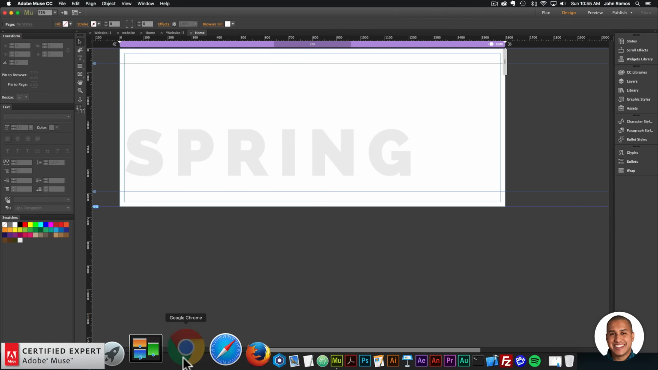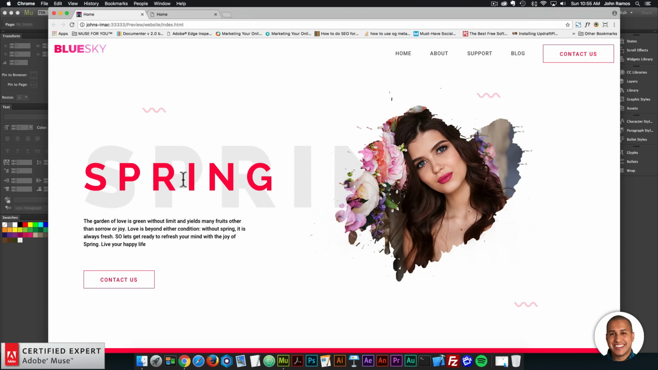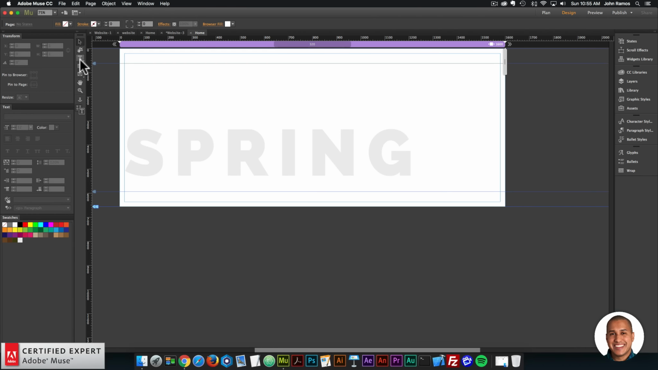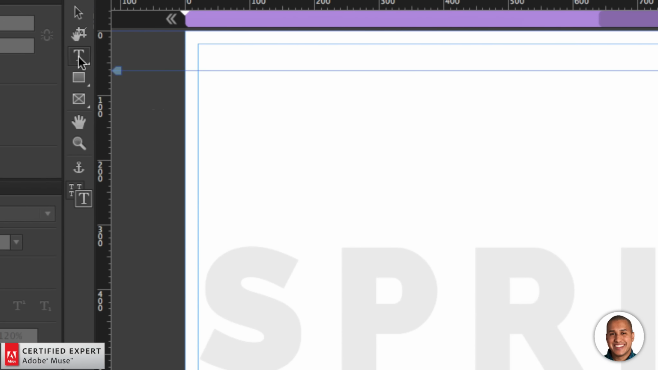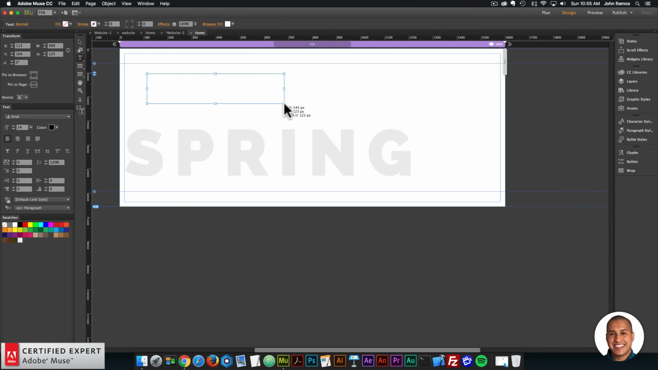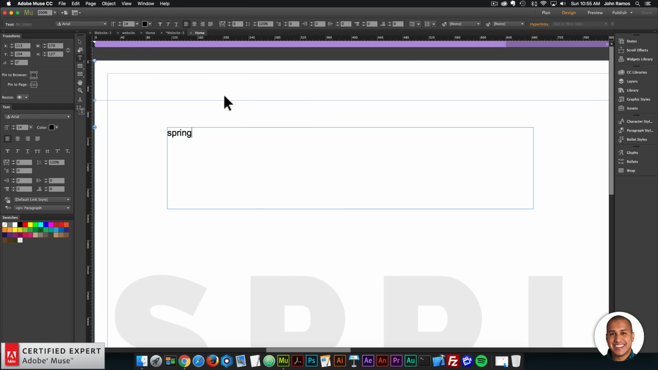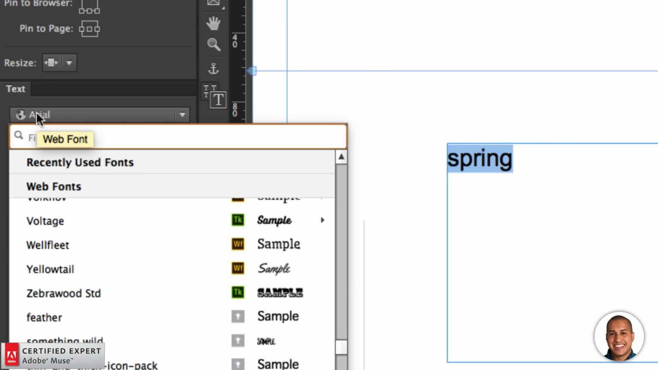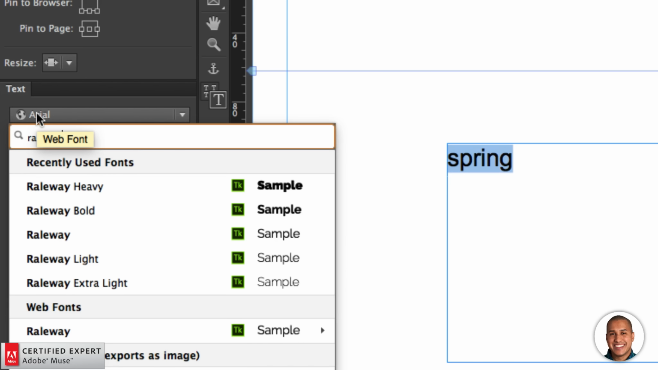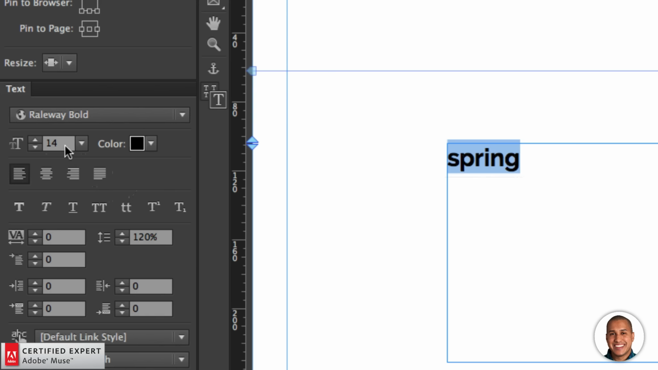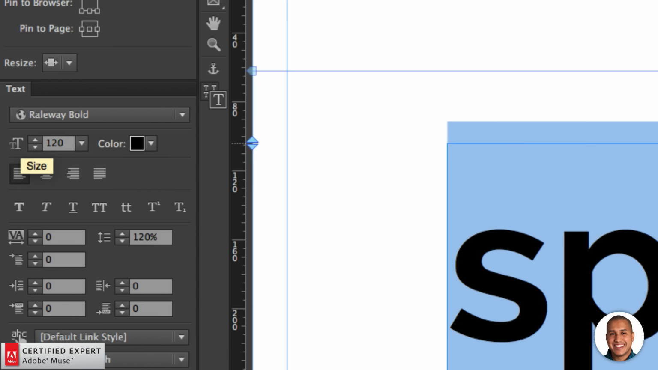Now let's add the second spring text, which is this one right here that's in red. So I'll go back into Muse, and I'll create a text box. So I'll select the text tool, create a text box, and let's go ahead and type in spring again. And then I'll highlight it, go to the text panel, and I'll type in Raleway, and this one's Raleway Bold. I'll select Raleway Bold. The font size is 120 pixels.